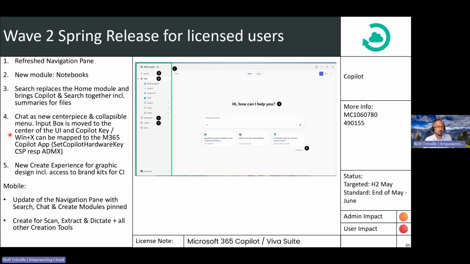And you will be able to map the Copilot key on your Copilot Plus PC or Windows X to a key combination to the Copilot app with the set Copilot hardware key policy, either CSP or using group policies ADMX files. Then you have the new Create experience to create graphic designs, including access to brand kits for your CI. And for the mobile application, they will also get some update on the navigation pane for search, chat, create modules, and create for scan, extract, and dictate.